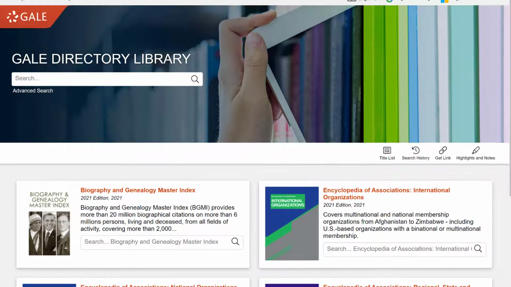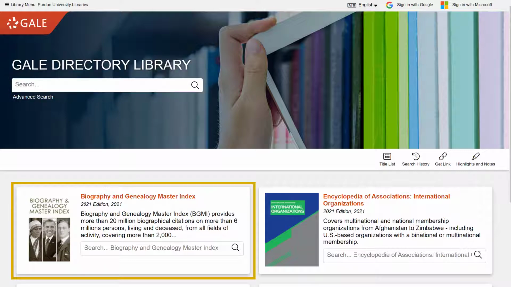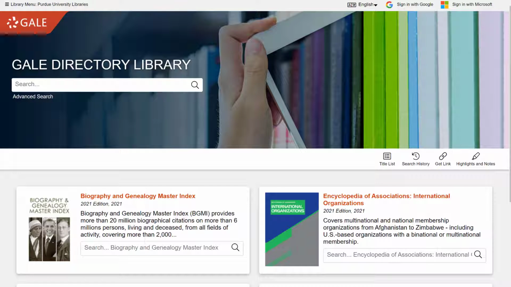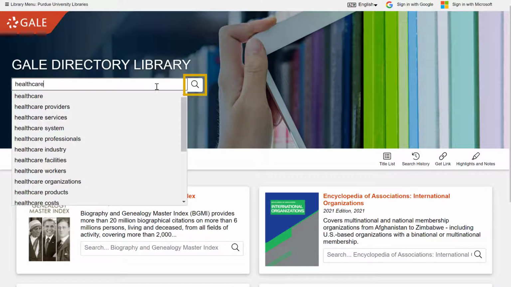There are a couple of options for searching Gale Directory Library. You can search all of the available directories at once using the basic search box, search an individual directory using the search field for that database, or use the advanced search page to combine directories and search specific fields. Let's set up a basic search. We'll type healthcare into the search box and click search.